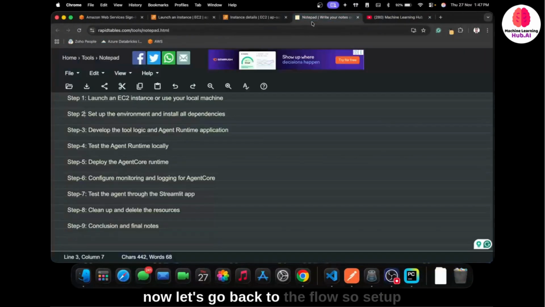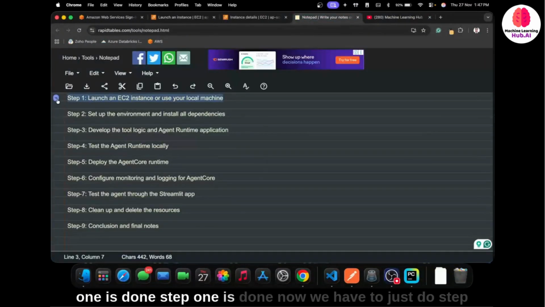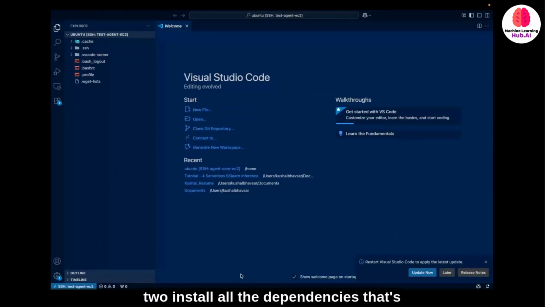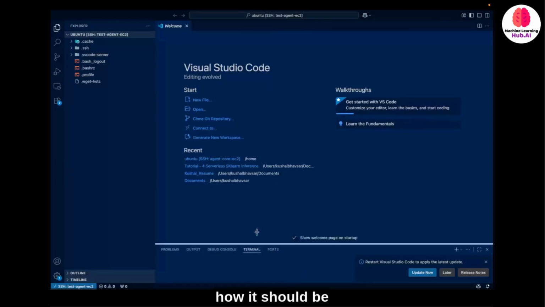Now let's go back to the flow. Step one is done. Now we have to do step two, install all the dependencies.